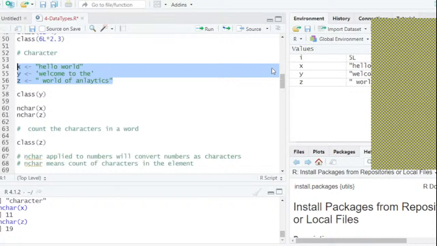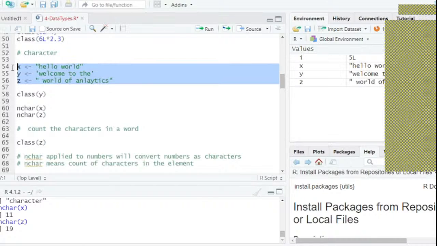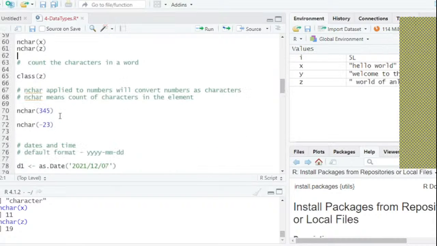R is case sensitive. Please, you are putting capital X. You didn't run it, then you have to run it first. You just don't have to write it, run it. Find the values in the global environment, then it will work. Okay? Let's continue quickly now.